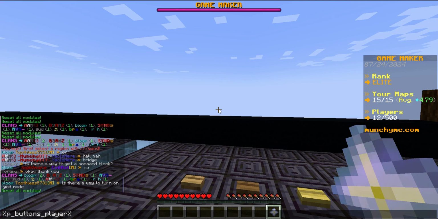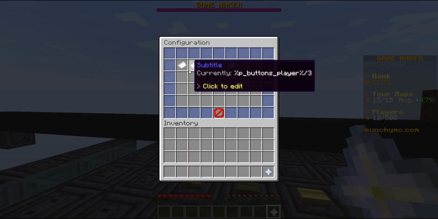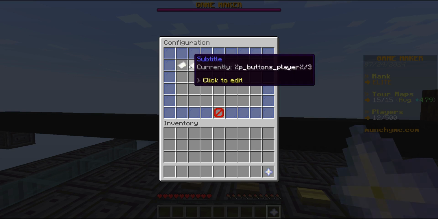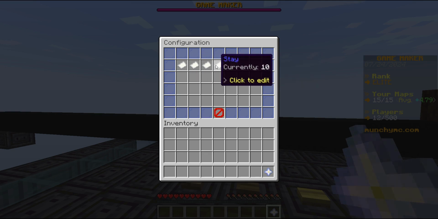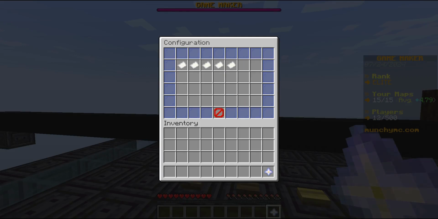This placeholder here, we want it to say like 1/3, 1 out of 3, or if you have 10 buttons, 1 out of 10, whatever. But we want this to say the number of buttons found / the total number of buttons that you have in your map. See this right here? Placeholder / total number of buttons. And this here will control how long the title remains on screen for. Let's make it stay for 40 ticks. 20 ticks is 1 second.